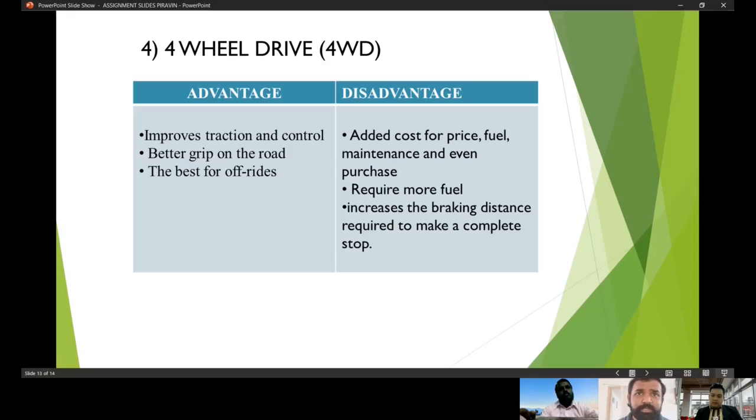The disadvantage is the added cost for purchasing, maintenance, and fuel. The extra equipment, for example the differential, the transfer case, and so on, adds complexity and weight to the vehicle, increasing initial market value, tire wear, and the cost of repair and maintenance.